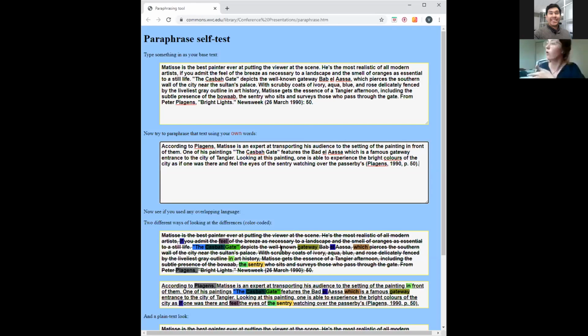So I said, according to Plagens, Matisse is an expert at transporting his audience to the setting of the painting in front of them. One of his paintings, the Kasbah Gate, features the Bab el-Asa, which is a famous gateway entrance to the city of Tangier. Looking at this painting, one is able to experience the bright colors of the city as if one was there and feel the eyes of the sentry watching over the passersby.